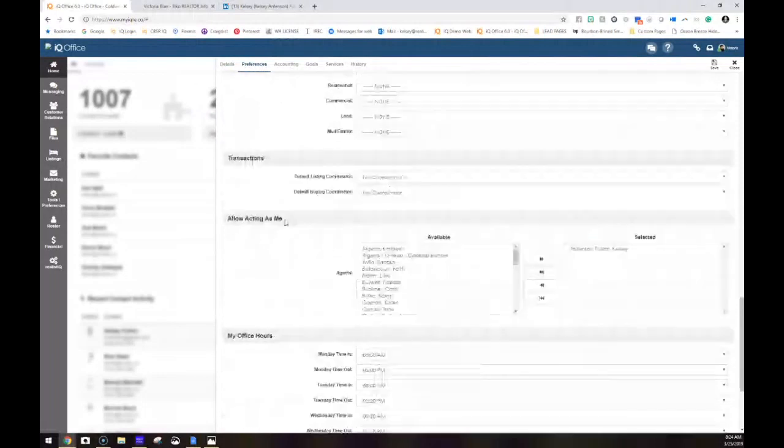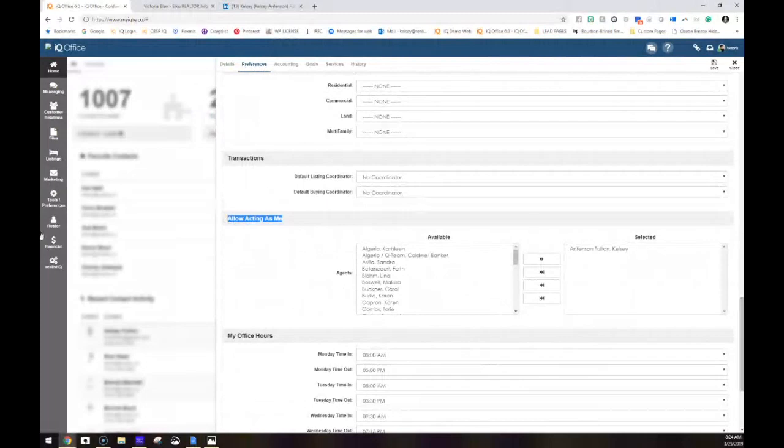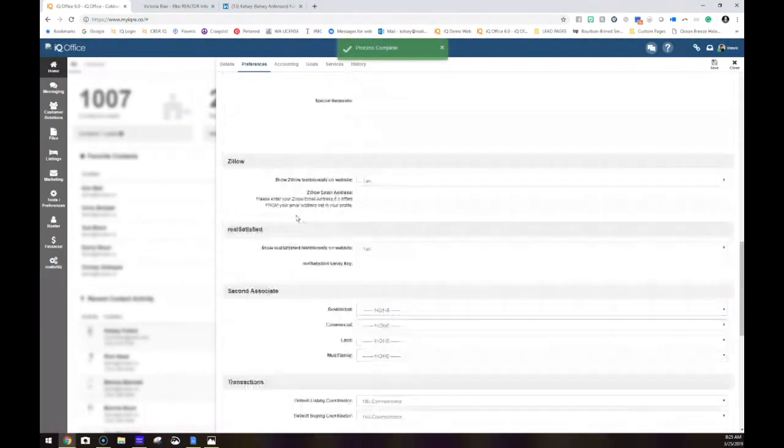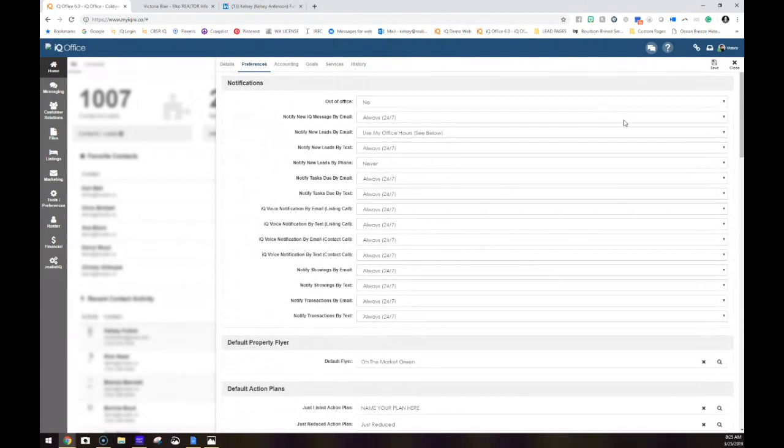The allow acting as me section is really nice if you have other team members. So if you're a part of a team or you're an admin for a team, you can actually grant members of your team the ability to act as you. You would just find their name on the list of all your associates and move them into the selected box. If you don't want someone to be able to act as you, you just take their name out. And again, as you're making these changes, you click save. And that is the entire preferences section.